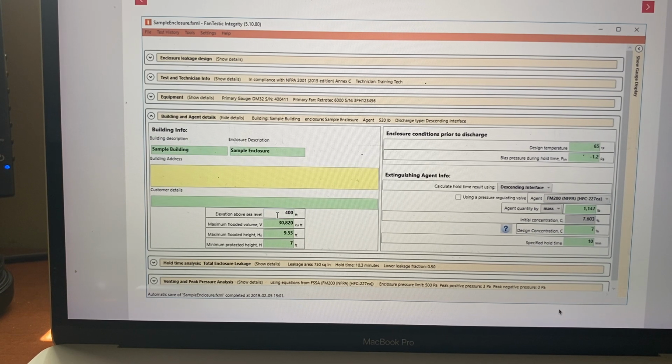Below that, showing elevation of the enclosure, there is a correction for barometric pressure. Our enclosure volume is going to be 30,820 cubic feet, so it's a fairly decent sized enclosure. This is typically calculated based on the floor area multiplied by the total height of the enclosure. It's going to be all the intentionally flooded volume.